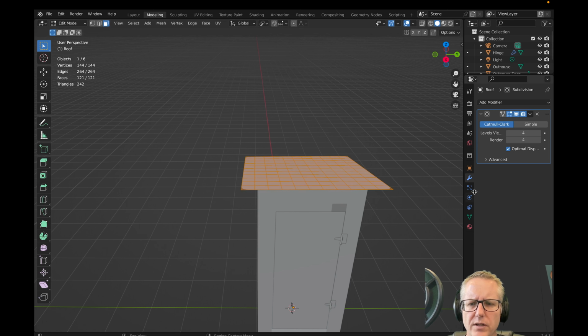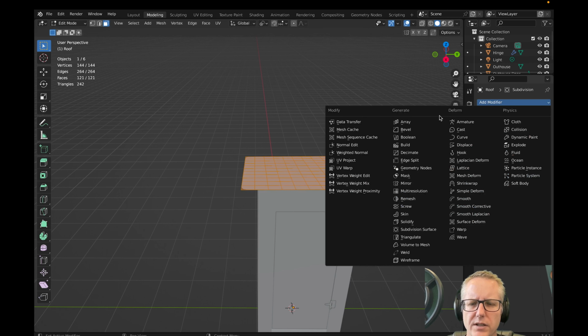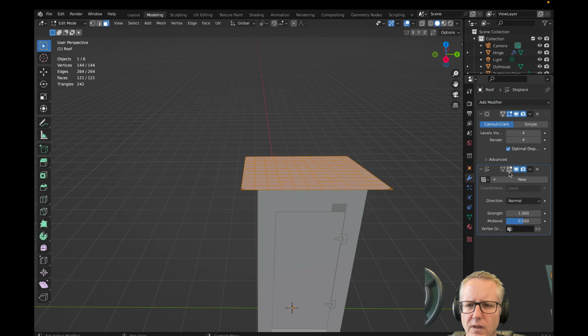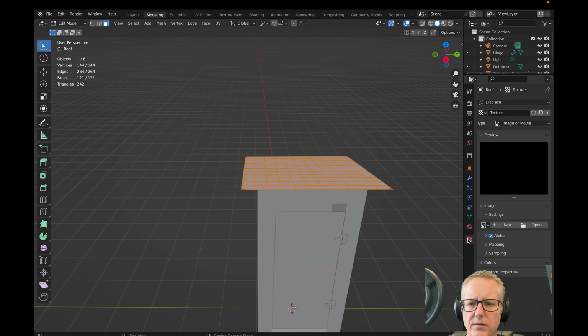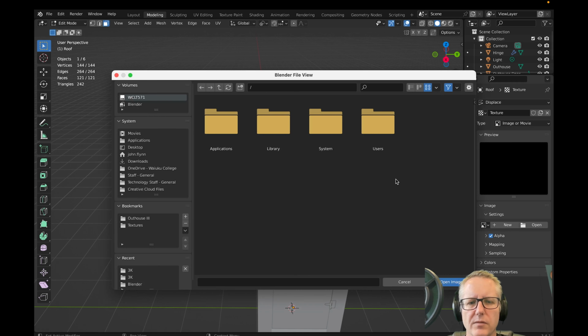So I'm going to add another one, and it's going to be called displace, right there. And then the texture I need to load, so I'm going to hit new, add a new texture, and I'll come and load that texture. So down here it's the displacement map, there's my texture, it's image or movie, and then I need to actually load the grey file. So I'll come to open, and then I'll get my textures.